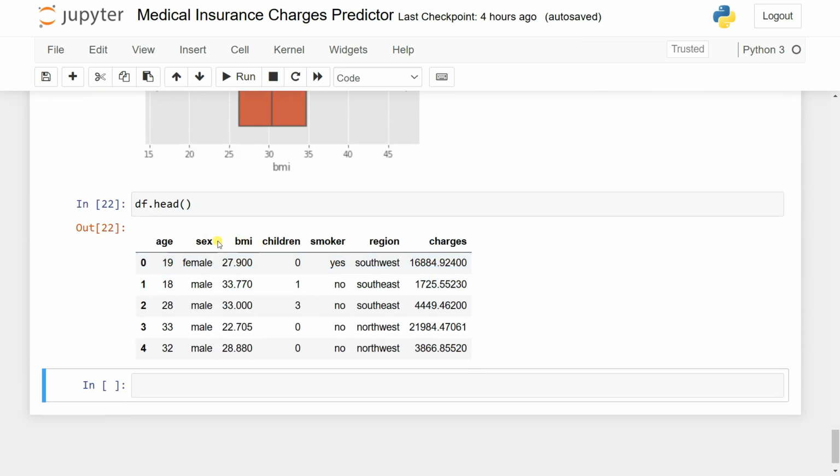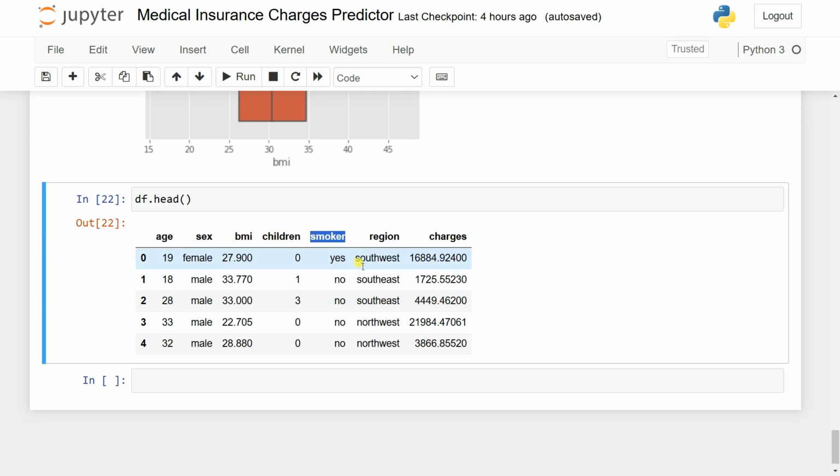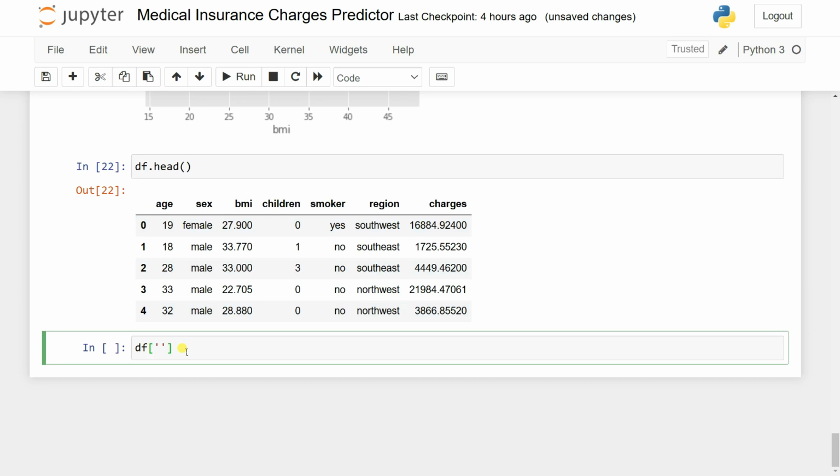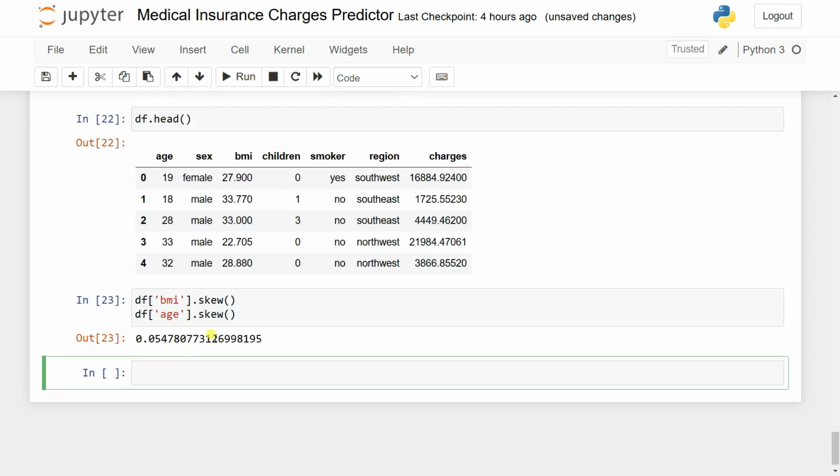So in the case of age, it has different kinds of ages, and in the case of smoker, it has yes and no. We can simply convert them to mapping values. But before that, it's better to check the skew of this BMI value so that our machine learning model can also get some patterns. So let's say df of age.skew. You can also skip this step, but it's better to check the skew of the two values.